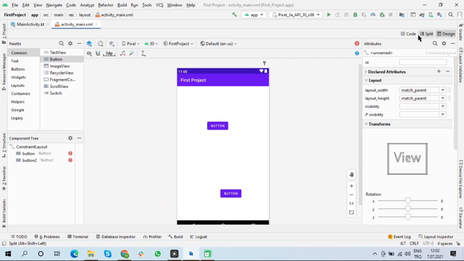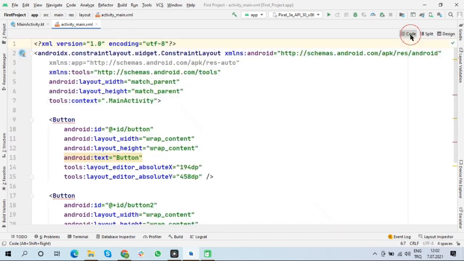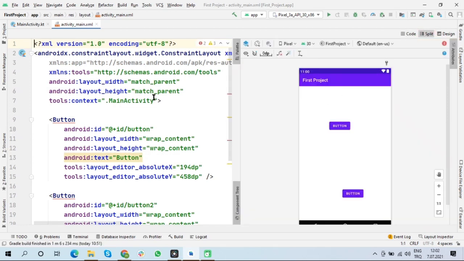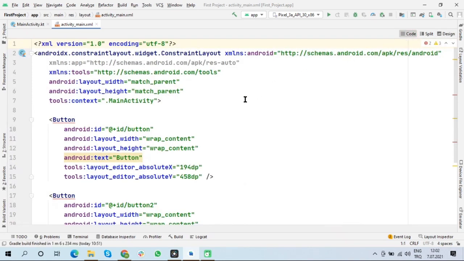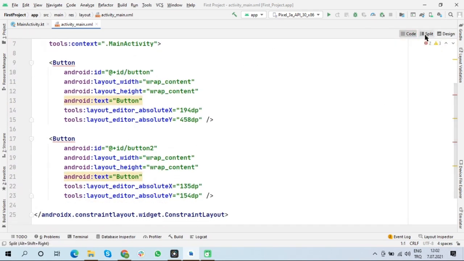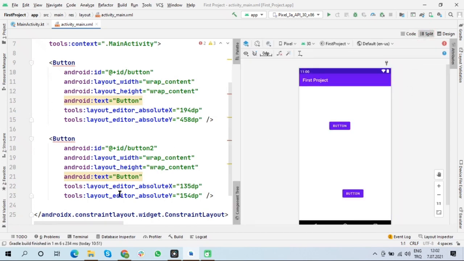And for that, we can just open the split or code tabs on the upper right corner. And if we open the code tab, we'll only see the section where the XML codes are written. So if we open the split section, we can see both XML and design. So if you open up the design tab, you can only see the design area. Then if you notice, the XML codes for the button that we created are automatically generated. Cool, so in our next lessons, we will learn how to create the components using XML.